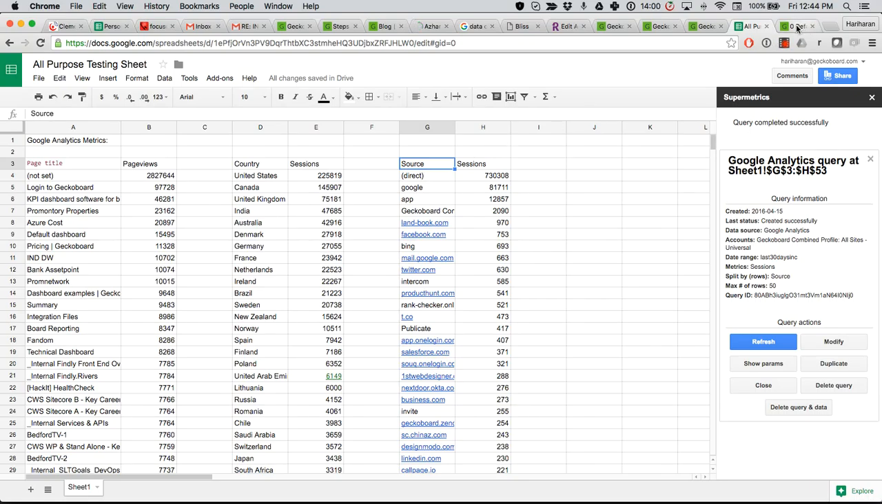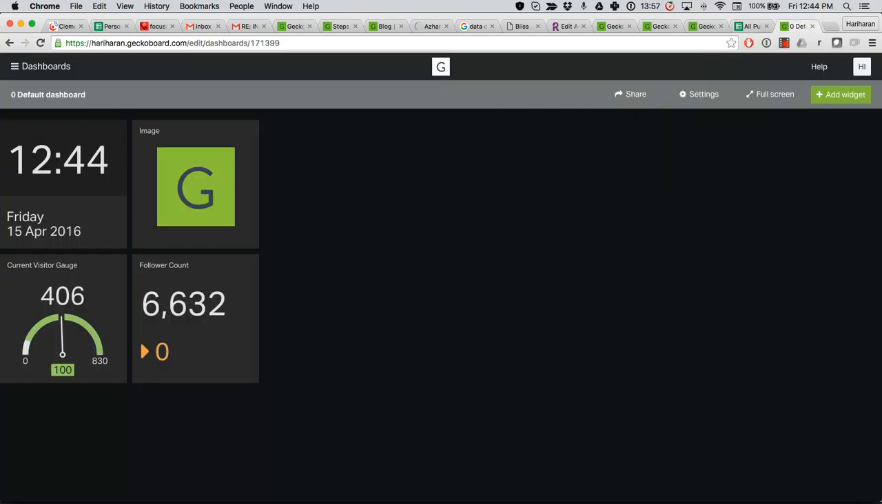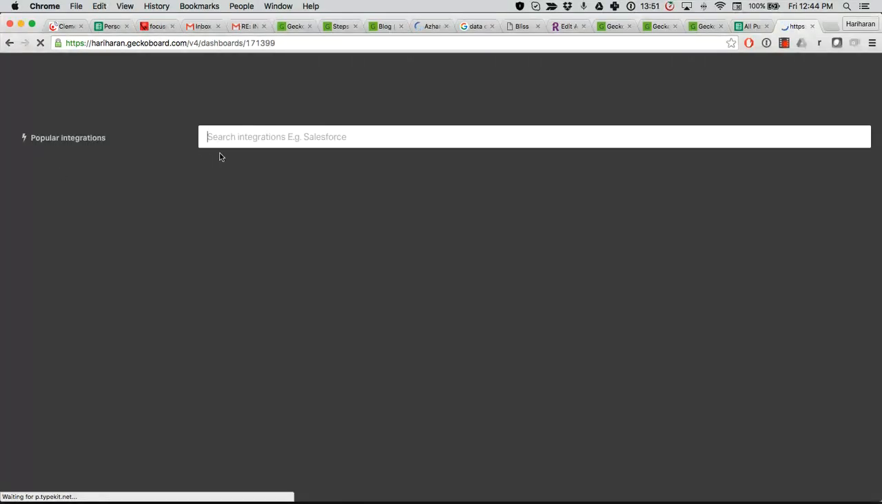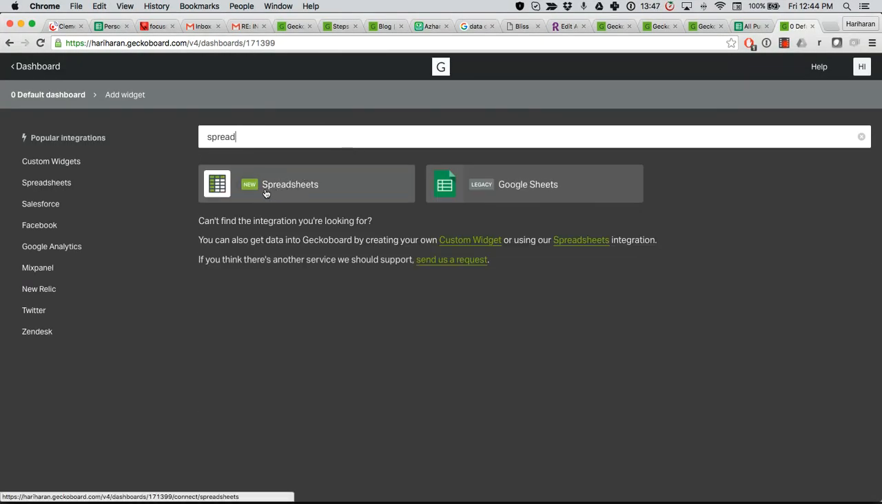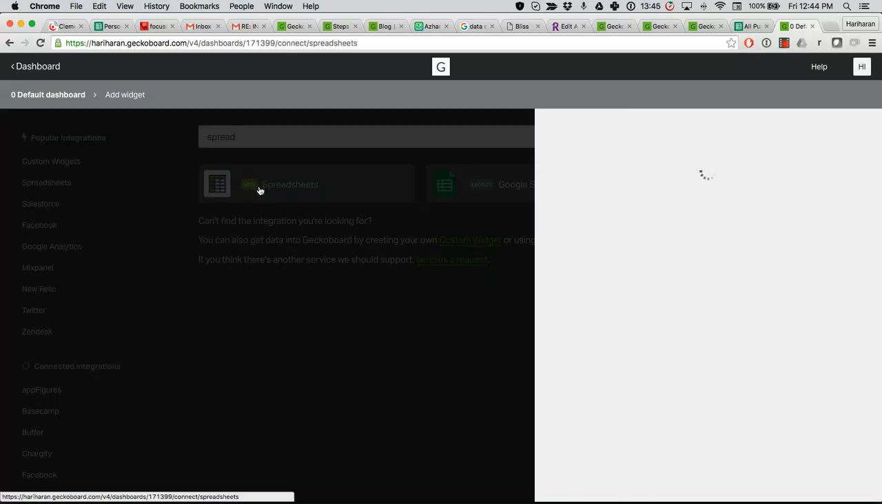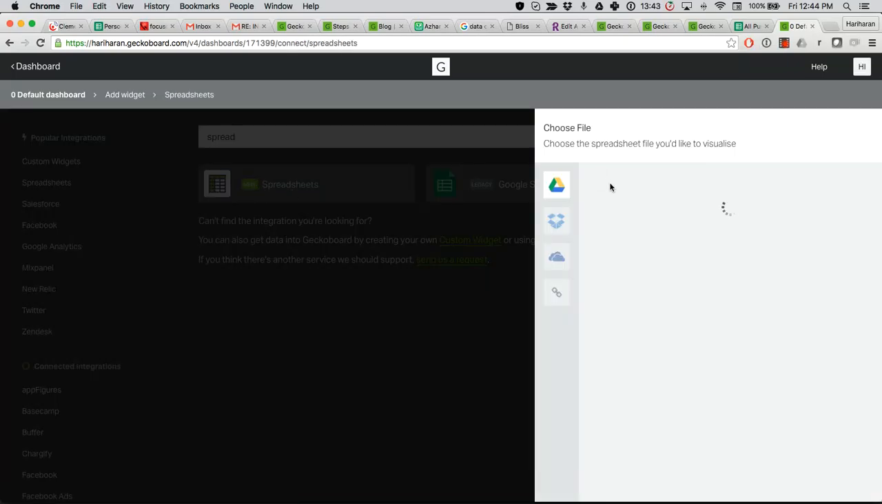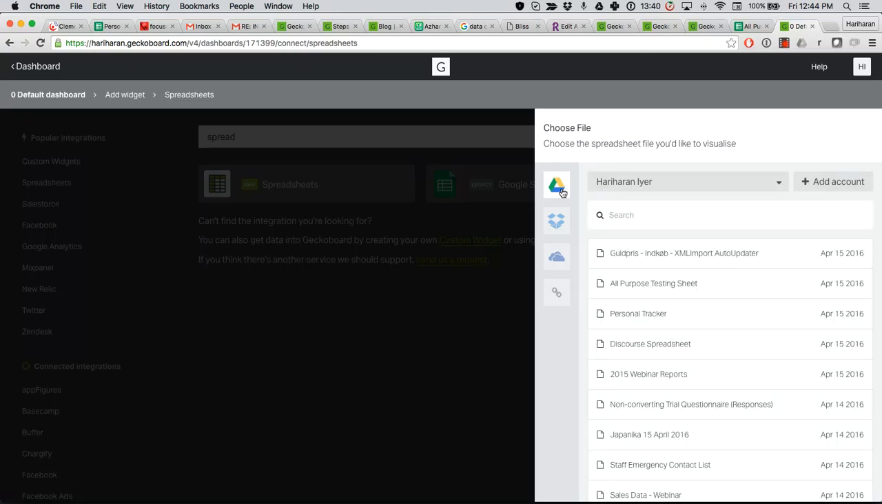Let's go ahead and get it onto our dashboard. So this is my Geckoboard dashboard. I'll click on Add Widget, search for our spreadsheets integration, and select the new one. I've already connected my Google Drive. If you haven't done so, you can do it using an add account here.